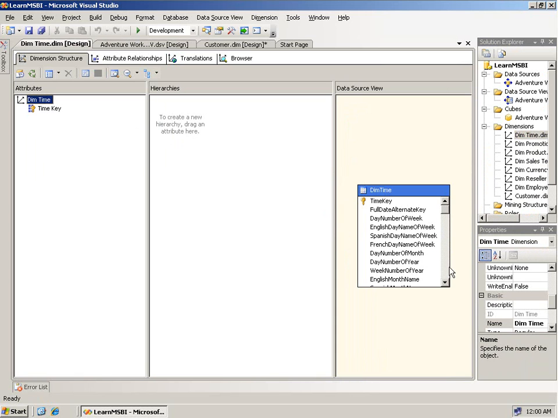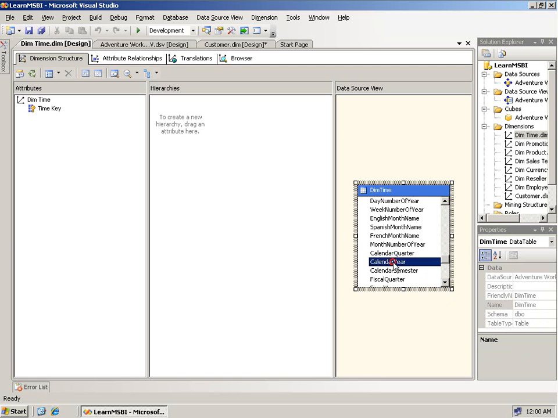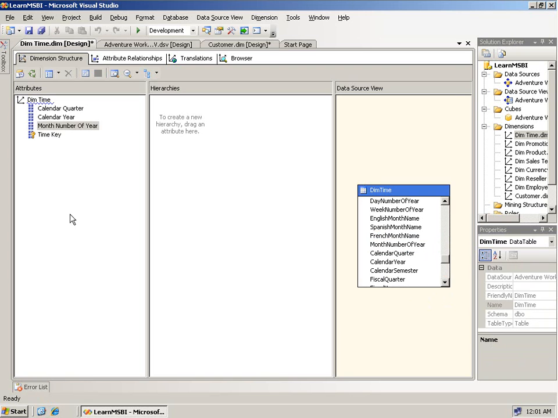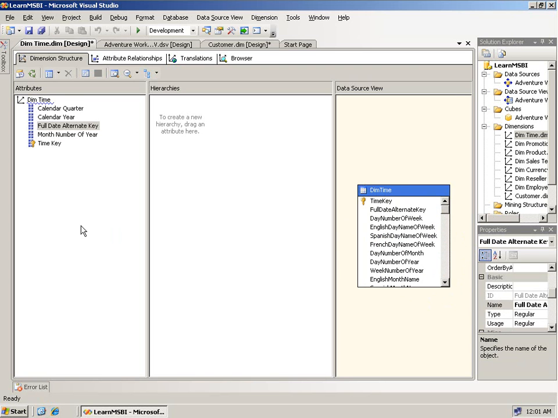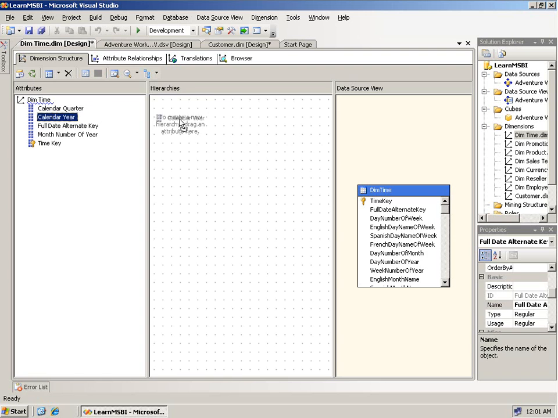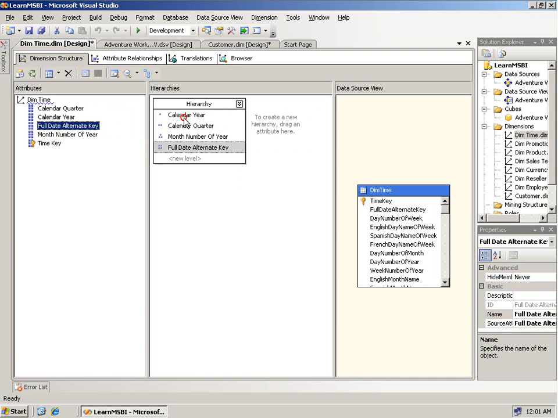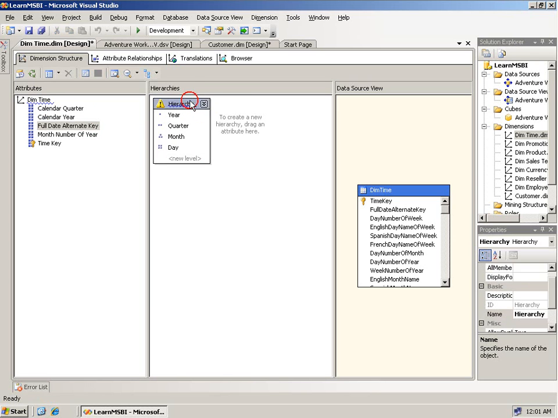I need to add the year. So it was calendar year, calendar quarter, and then I actually had the month number of the year, which is fine, and then I had the full date alternate key. So at this point, I will create a new hierarchy from year to quarter to month to day, and I will rename these quickly to simply year, quarter, month, and day, and I will name this calendar, as I did in 2005.